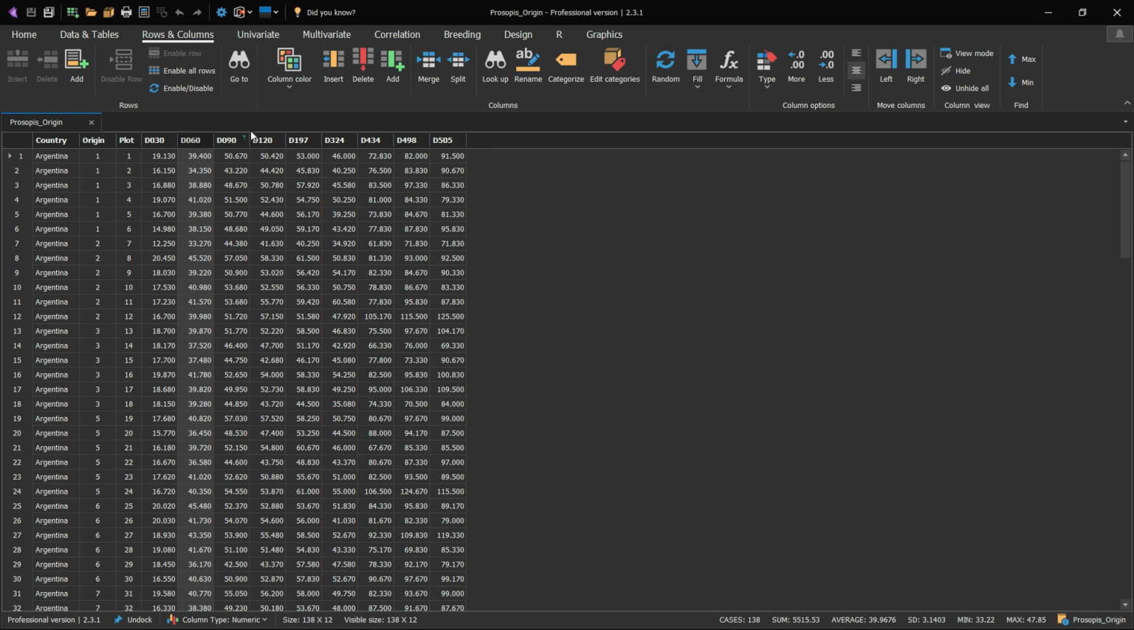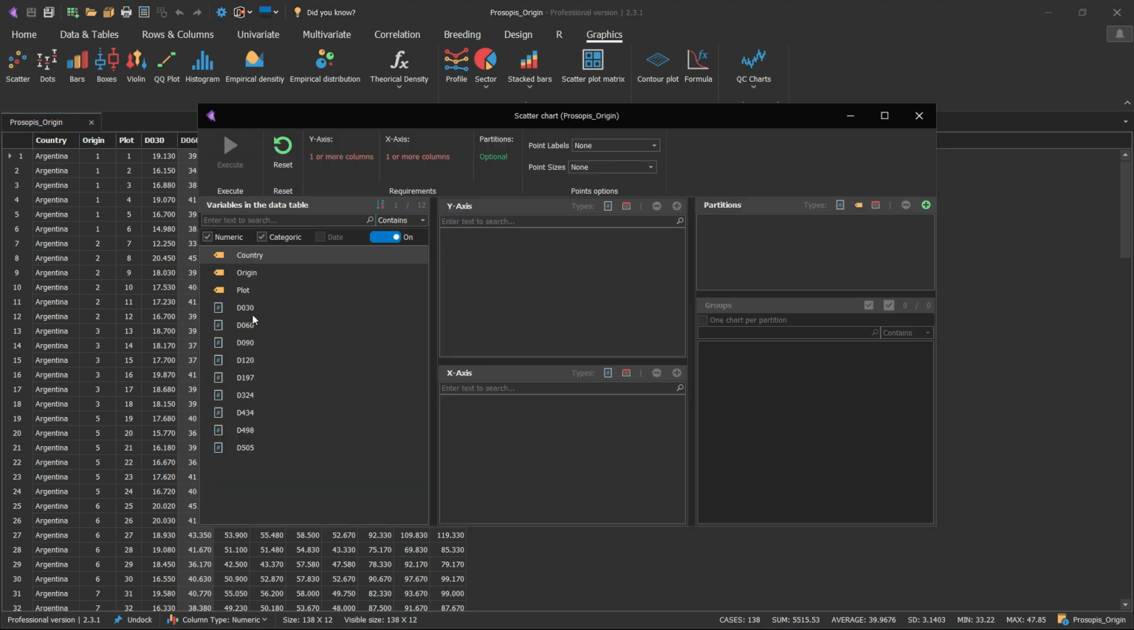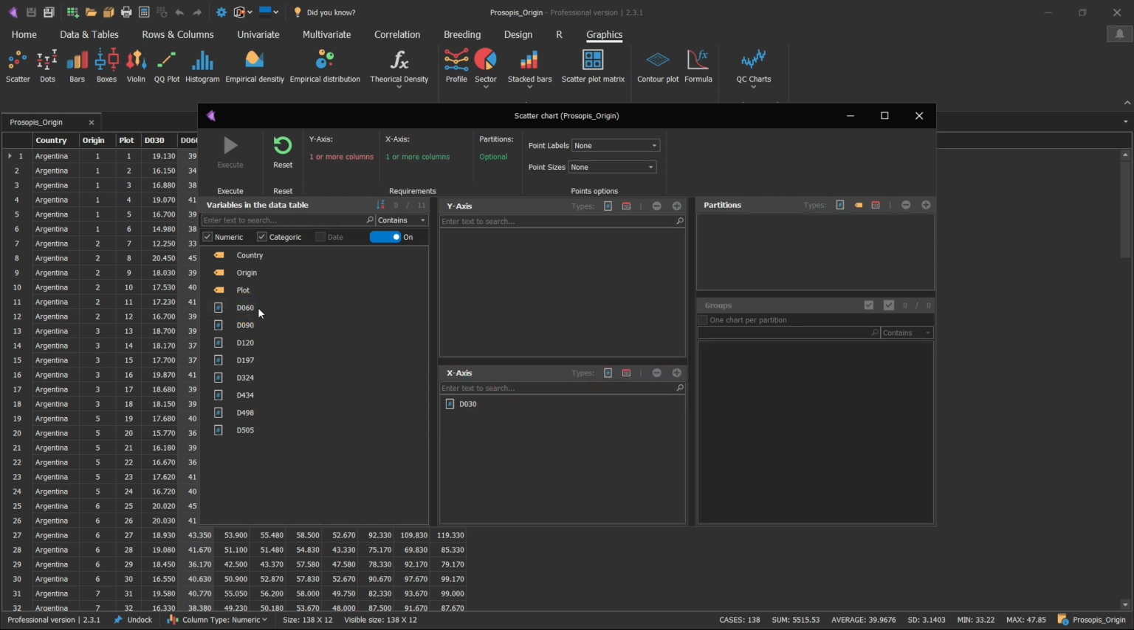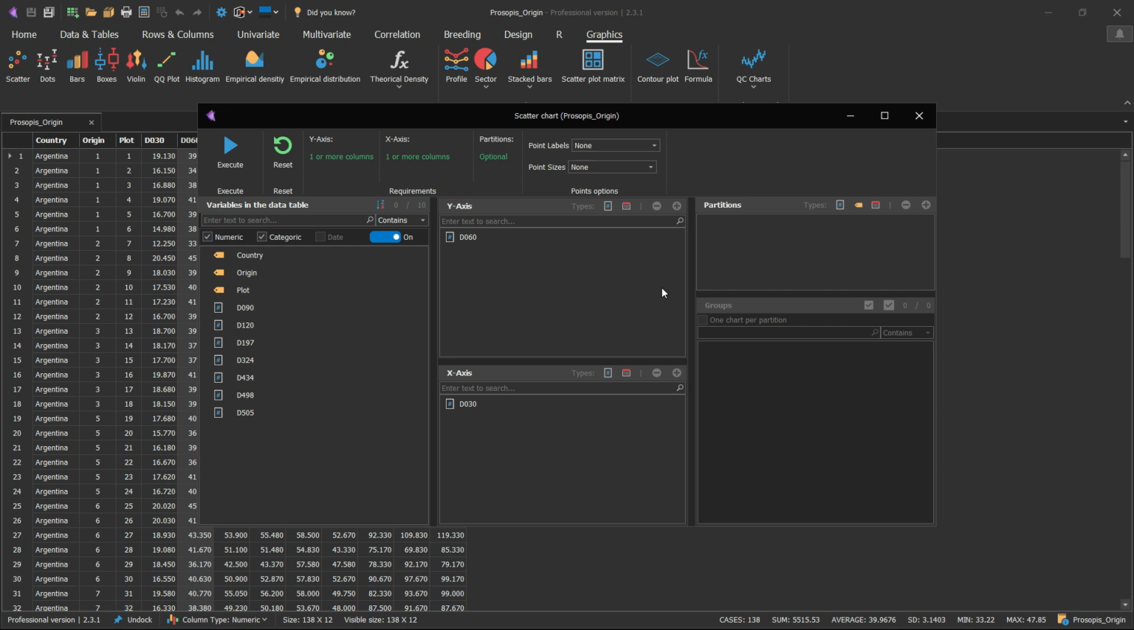To create this chart, go to the Graphics tab and click on the Scatter button. In the displayed dialog box, select day 30 as the variable to be displayed in the x-axis and day 60 as the variable to be displayed in the y-axis. For a reason that is not clear now, select the country in the point labels field at the top of the dialog. Then press the blue arrow play button to proceed.